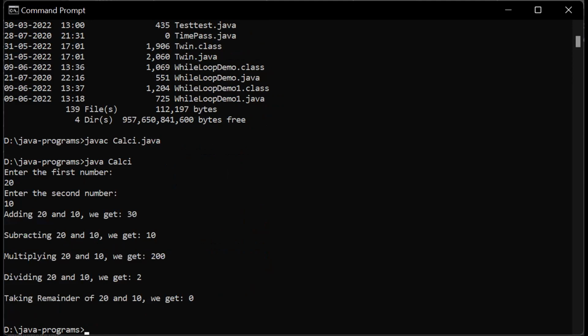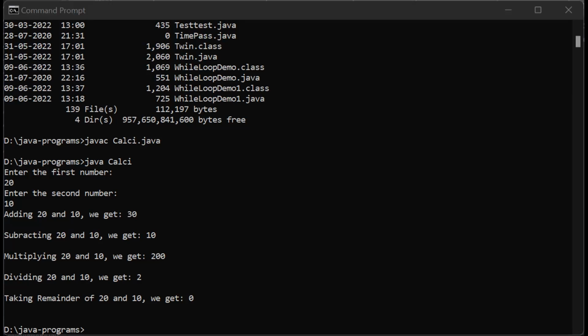Adding 20 and 10, we get 30. Subtracting 20 and 10, we get 10. Multiplying 20 and 10, we get 200. Dividing 20 and 10, we get 2. Taking the remainder of 20 and 10, we get 0. That brings us to the end of this video.